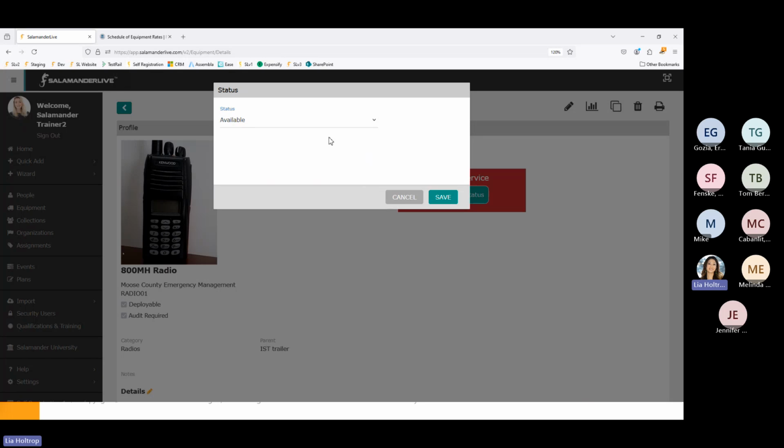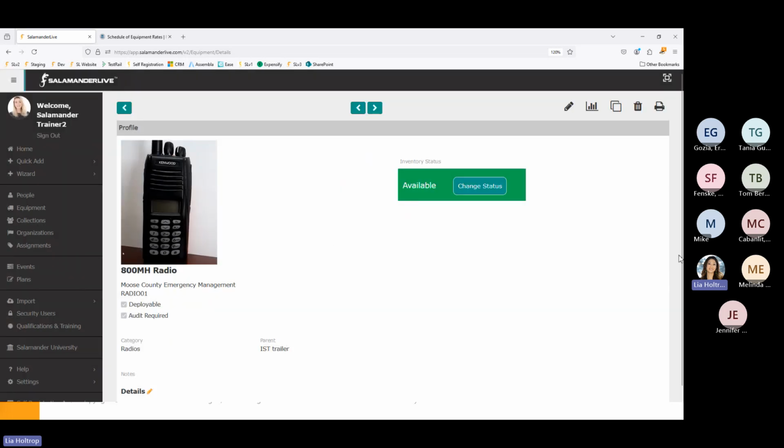So again, I'll just change it to available, click save, and you'll see it's available now. So everything I'm doing in here is saving into this equipment's history. So it's going to show who marked it out of service, who marked it available, and when it was marked as such. Pictures, you can upload it.